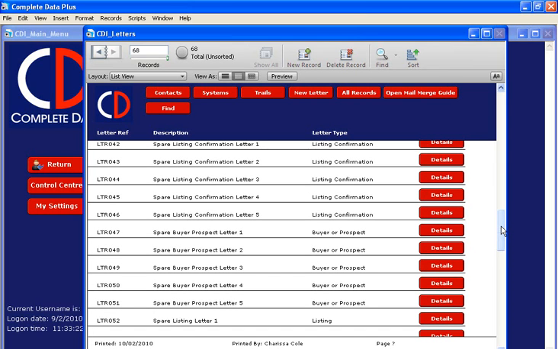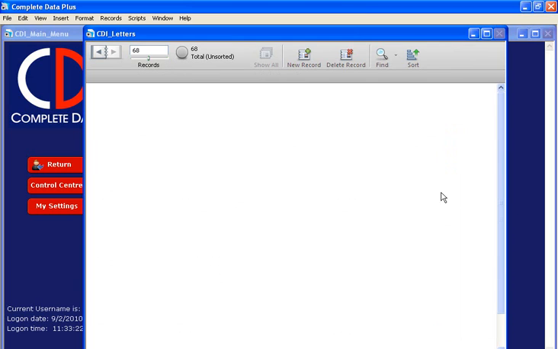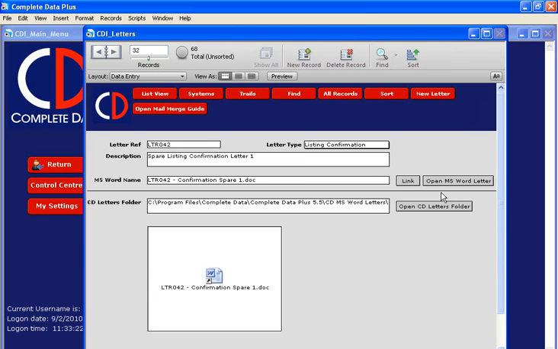We give you these spare letters as they have got the relevant mail merge fields in for each individual database and where they're being drawn from. This takes out the hard work on your behalf so that you can just open it up and duplicate this letter. We're going to complete this feature now by selecting details of our spare letter, and the letter that we're going to be putting into our system is a listing confirmation letter.